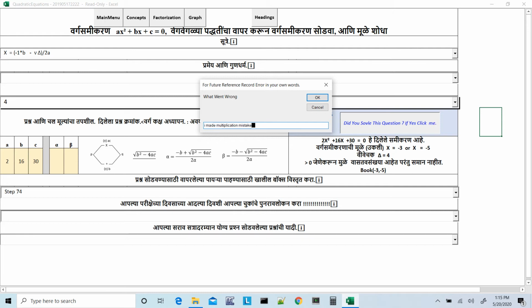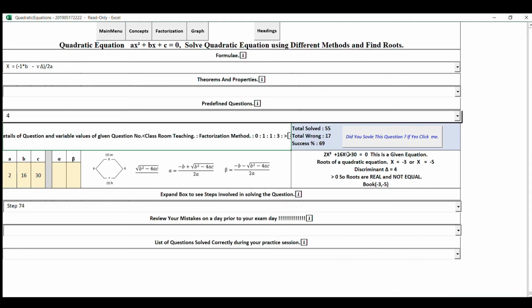I'm not looking at spelling, don't worry about them. Okay, so this is the way your mistake gets recorded and you can refer to it in the future. Now next, look at the next row.